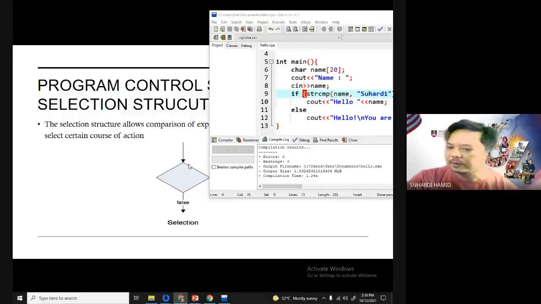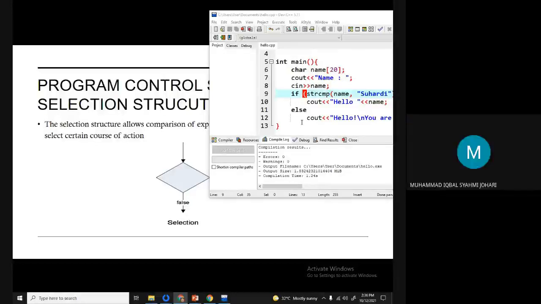Yeah, that's how you select. You select if it's equal, then you hello Suhardi. Otherwise, you will hello something else: Hello, you are not Suhardi. That is if it is false. Understand? Yes. Yes, sir.